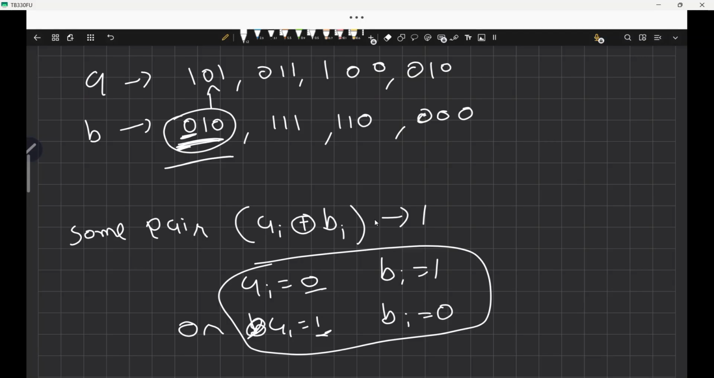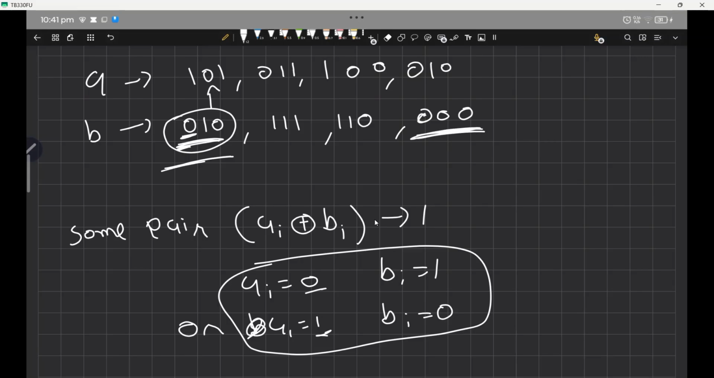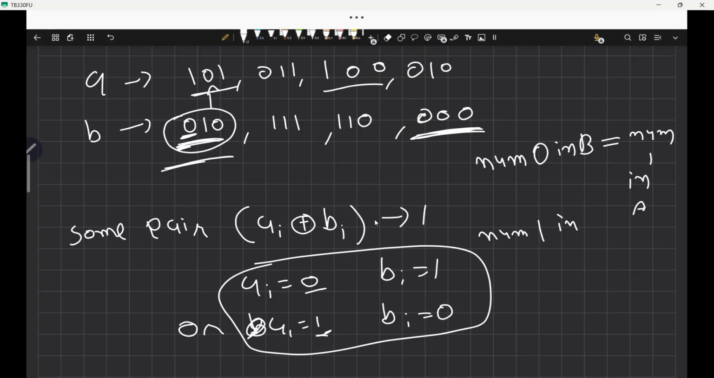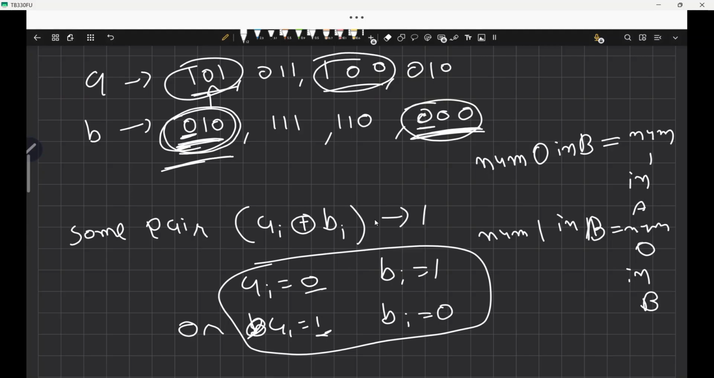For all of the elements which are 0 in the current ith bit, there should be some element with 1, right? So the number of zeros in B in some bit should be equal to the number of 1s in A, and also the number of 1s in B is equal to the number of 0s in A, right? Because let's say there are two elements which have 0, and both elements want to pair with some element which has 1 in the ith bit. Okay, so we are talking about this MSB right now.